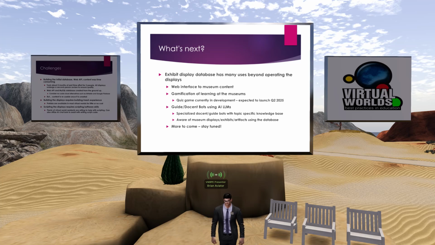But one important thing, once we have all this data about our exhibits, we can expose that data to the bots and the docents so that they can answer questions about what we have at the museum, as well as using their large language models, speak about the topic in general.